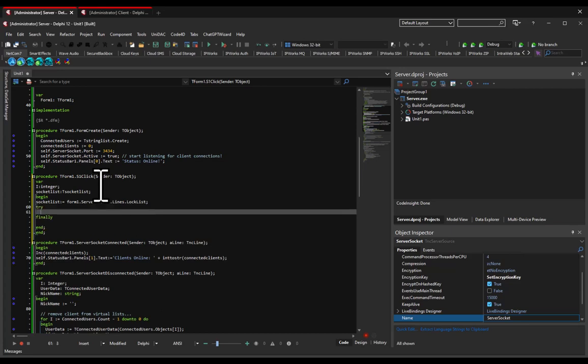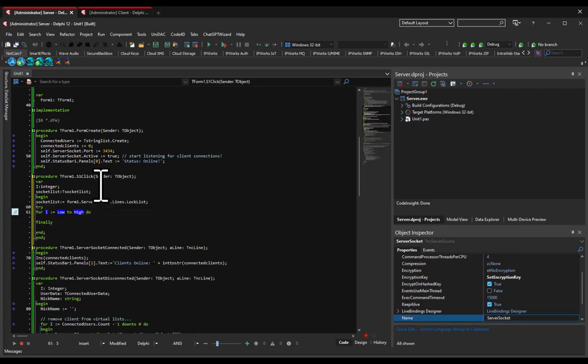So let's do a try statement here. And we're going to do for I is equal to 0 to a high of form1.serversocket.lines. Actually, let's just do dot count. It's the socket list. Sorry, guys. SocketList dot count. That's why we create the socket list to begin with.